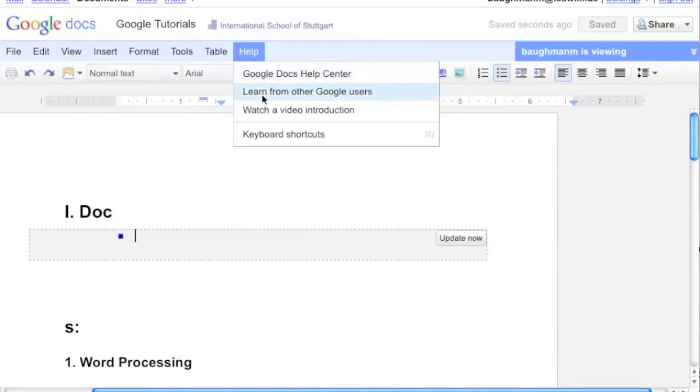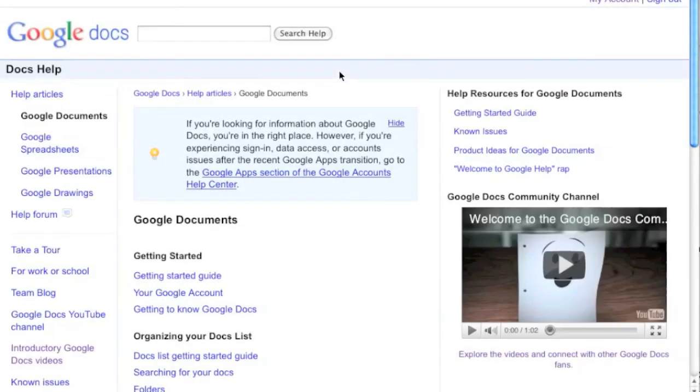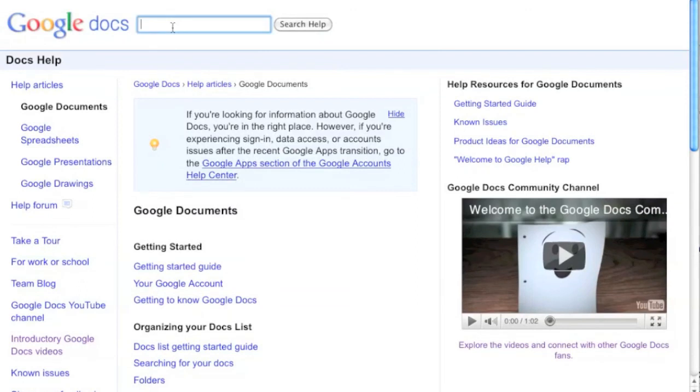There's the Google Docs Help Center, learn from other Google Docs users, watch a video introduction for Google Docs, and keyboard shortcuts. Now the Docs Help Center is pretty neat. If you have a question, you can go there and type your question in, or you can choose whether you're using documents, spreadsheets, presentations, or drawings, etc., and see if somebody else has asked your question.